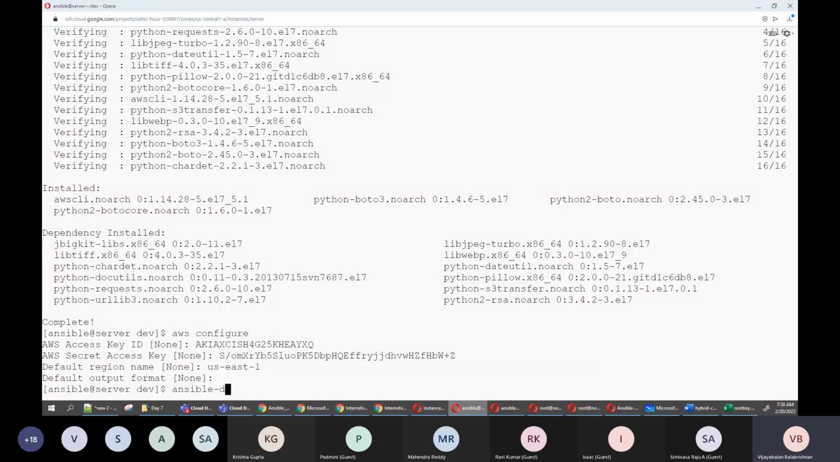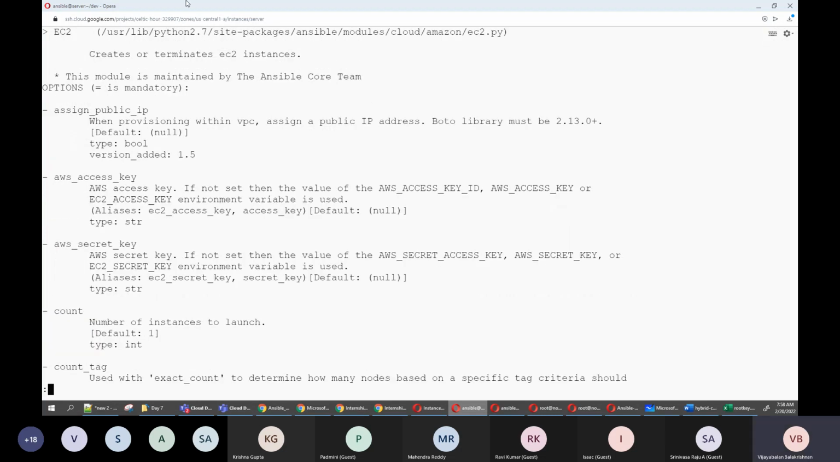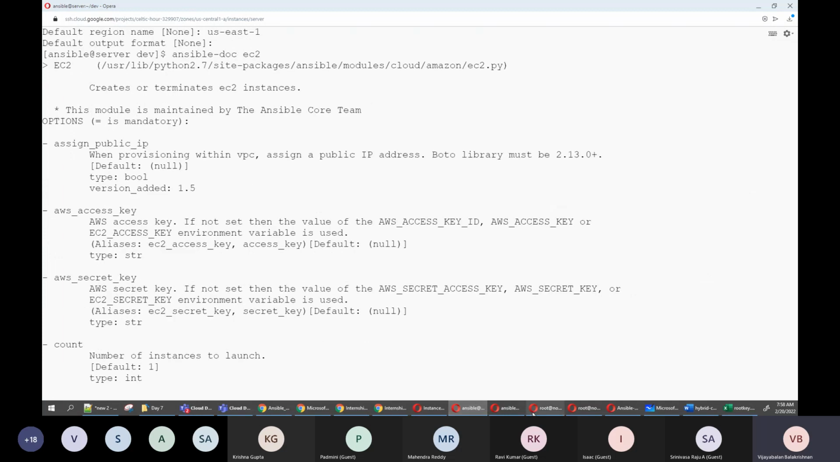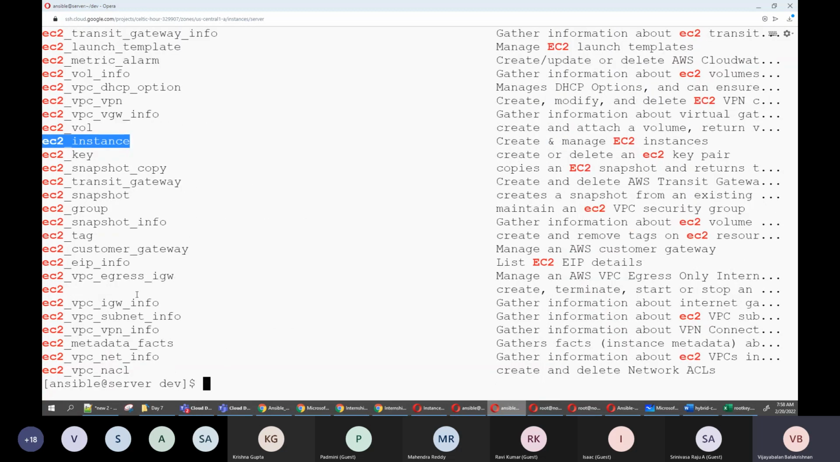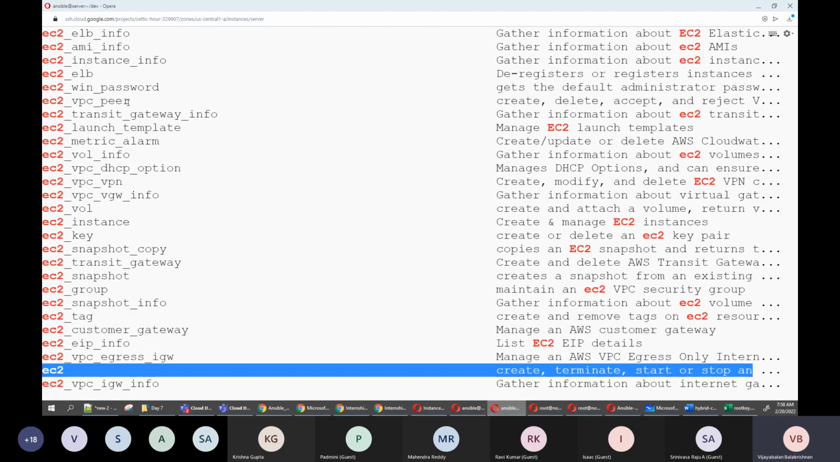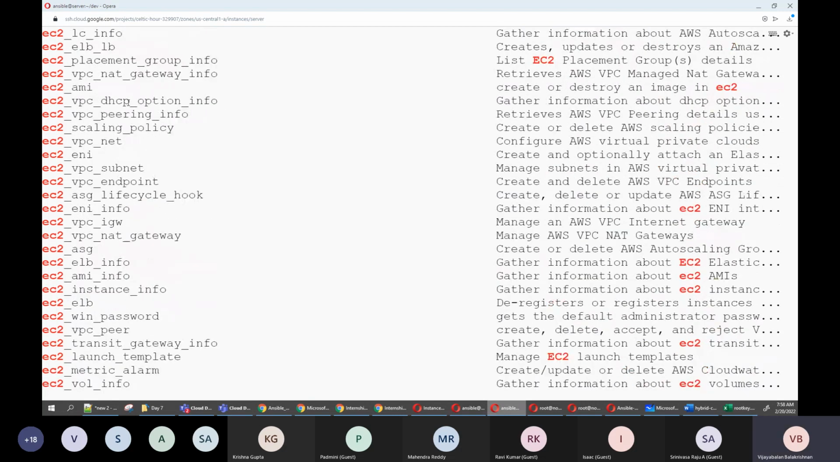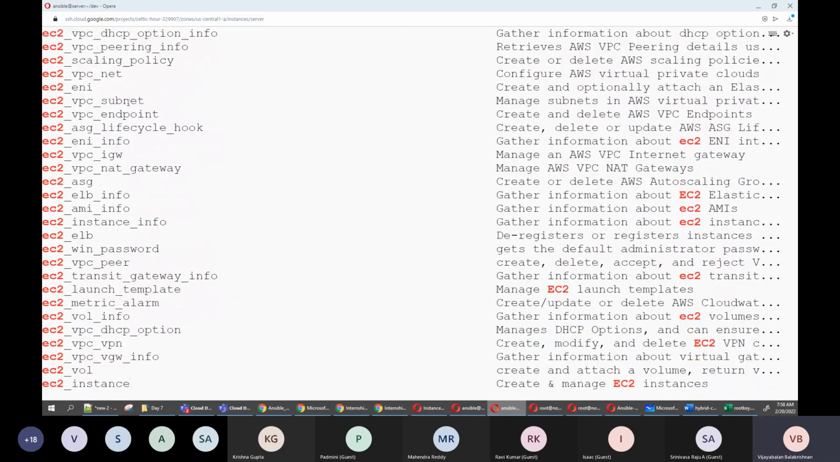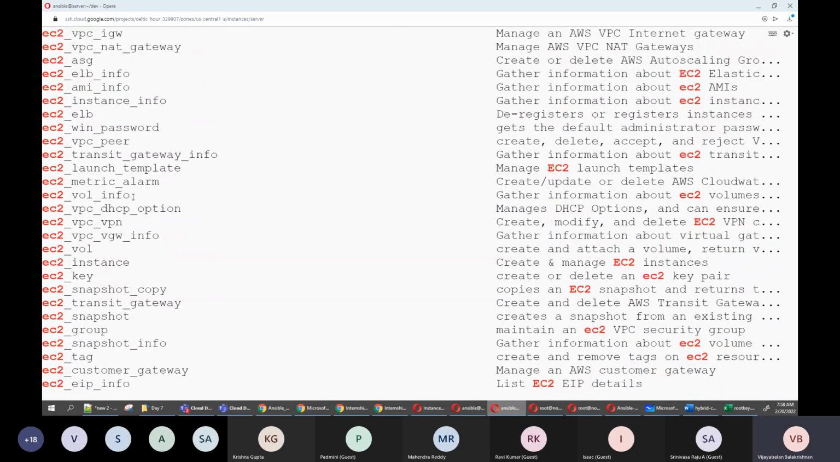Now what I'm going to do is go here, Ansible-doc EC2, and enter. Are you seeing EC2 instance and EC2? So you can either use EC2. See here the broader picture. So you need to understand the difference. So EC2 instance, where is the EC2 instance? Wait a minute. So can we go and explore both?